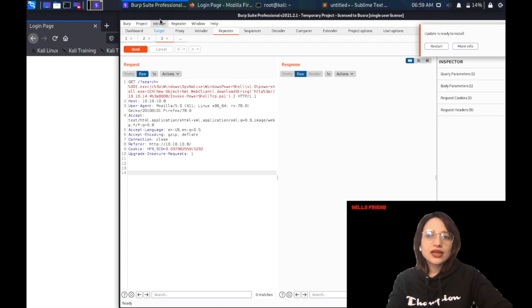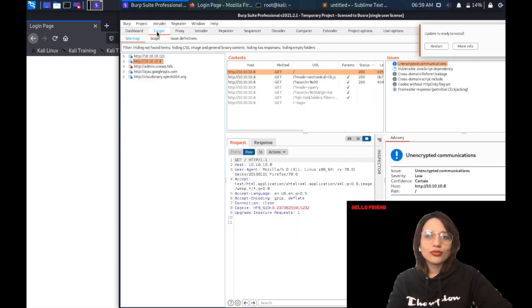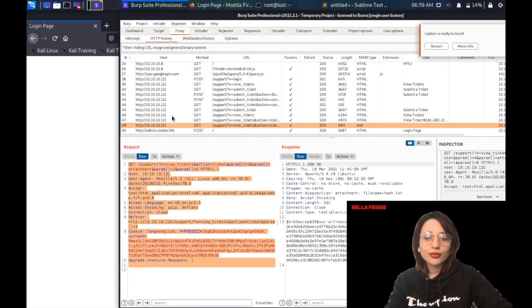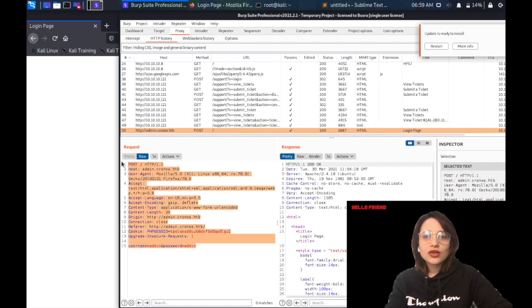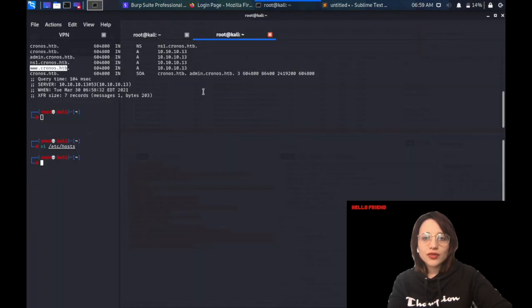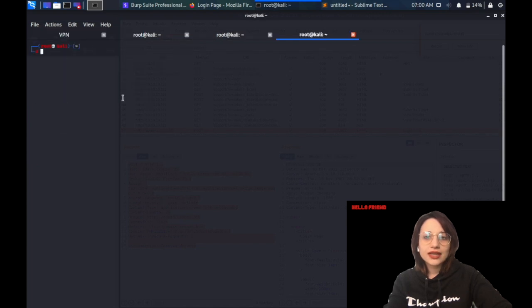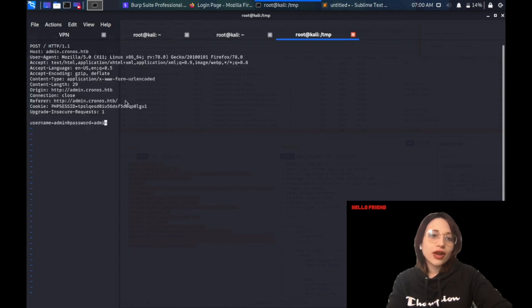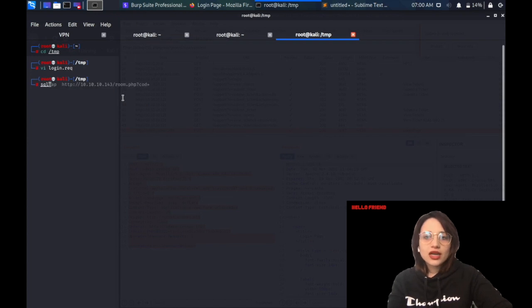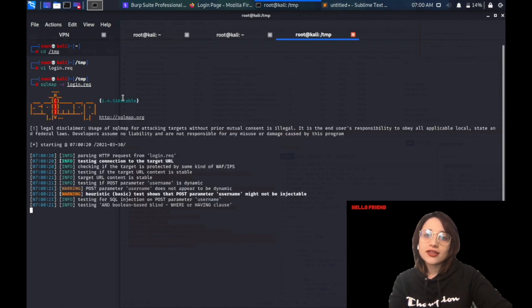The first thing I will do is save the request so that I can put it in sqlmap to get the results quickly. So I'm going to this request. As you can see, it's a POST request. I'm copying this and saving it in a file so that I can send it to sqlmap. As you can see, I am just going to the temp directory and creating a login.req file for the request. And I'm saving this file, and I'm just firing up sqlmap. It's the option -r for the request, and then login.req that I just saved seconds ago.